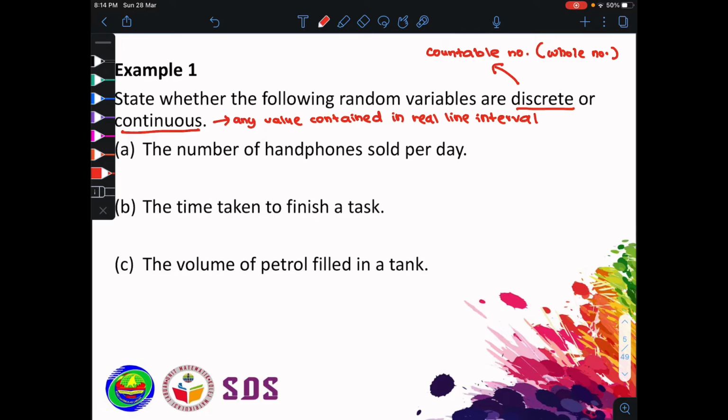So let's do part A, the number of handphones sold per day. So the number of handphones is countable. Therefore, this is a discrete random variable. For part B, the time taken to finish a task. So this one will assume any value contained in a real line interval. So this is a continuous random variable.